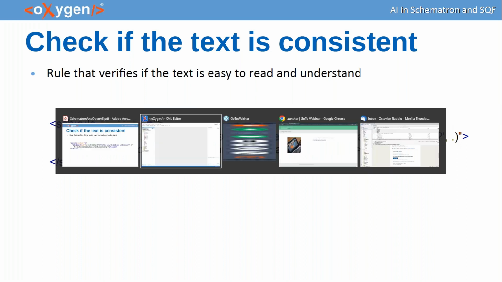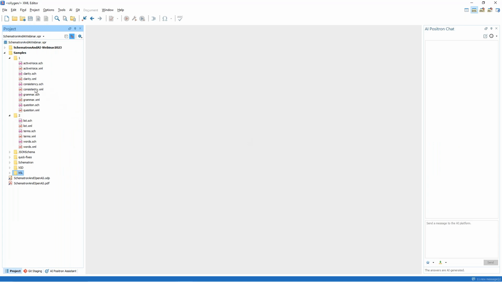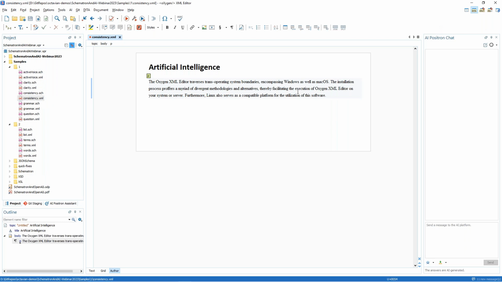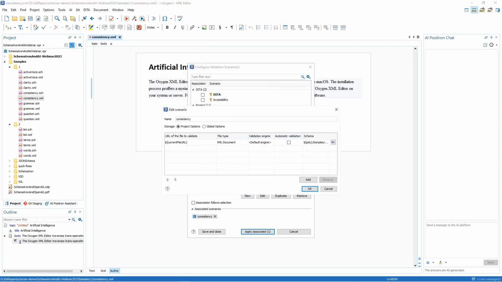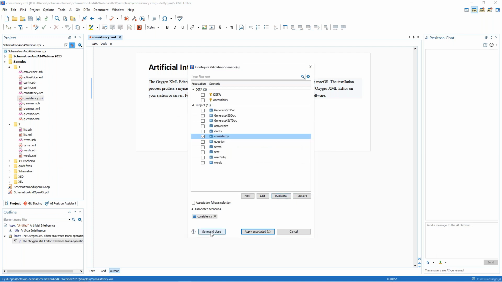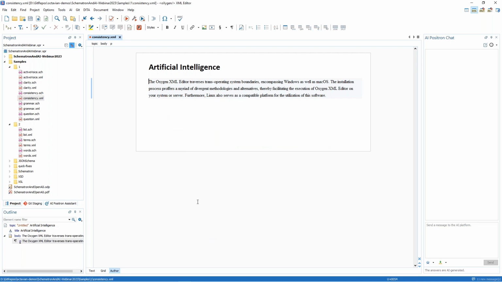If I show you this in Oxygen, I have this consistency file here, with the text from the slide. I have a validation scenario that I created for the current document that is validated with the consistency Schematron, and it uses manual validation. I chose manual validation so I will not interrogate the AI system too many times. You can also make this automatic, but each time you make a modification, the AI system will be interrogated.